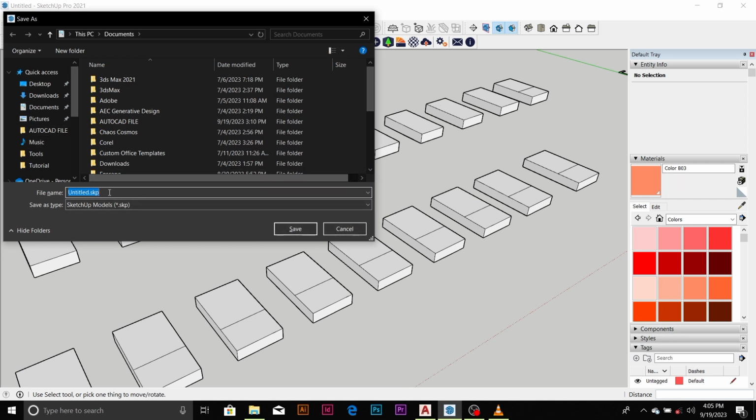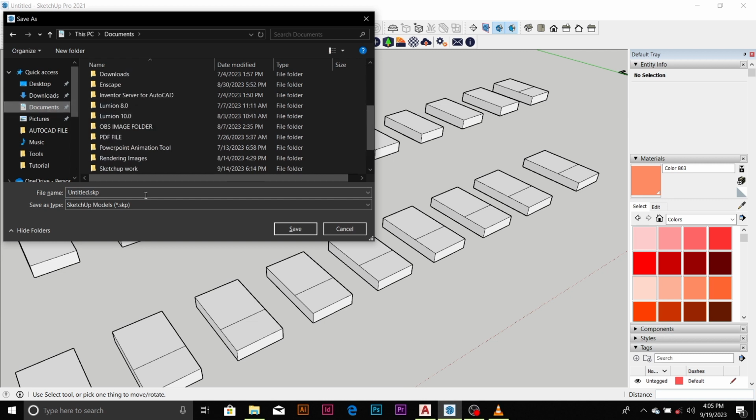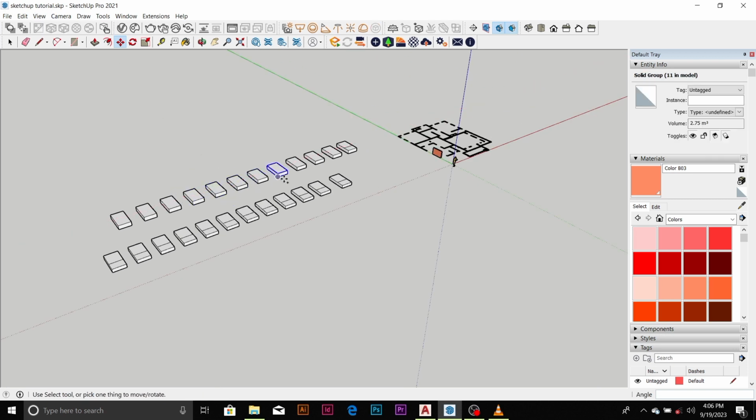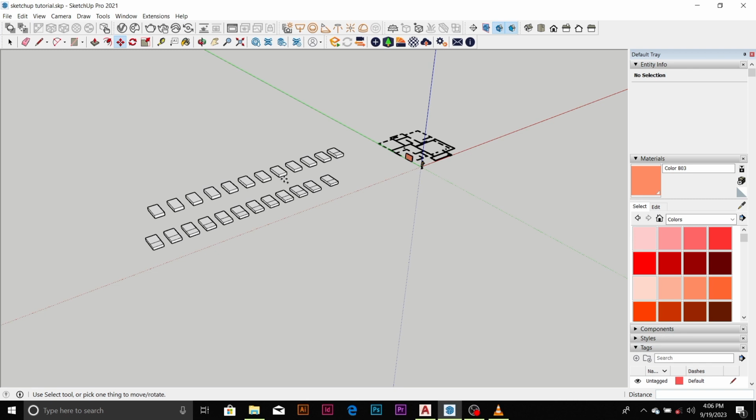So let me save it under my documents. SketchUp tutorial. So I've named it SketchUp tutorial. Just press save. After you save, if you come to the upper right, you will see your SketchUp tutorial, which means that you have saved your project. That is for that aspect.